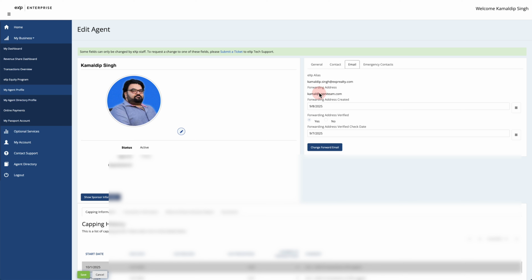So here you will see your current email where all your eXp emails are coming. This is your eXp email address. So whenever somebody sends an email to this address, it goes to this email address.